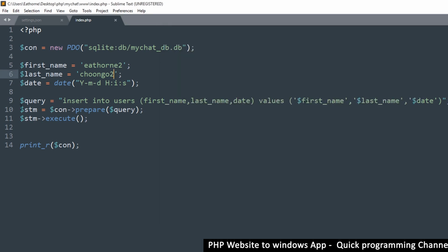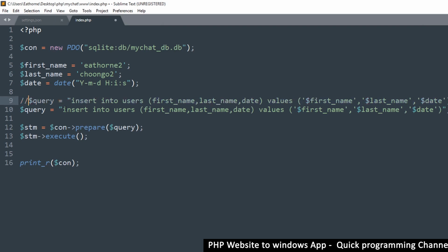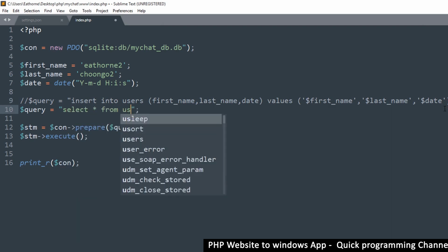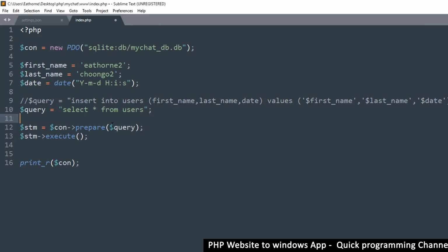But let's confirm if these were actually added by changing our query to something that we can actually get data. So let me change our query here. I'm going to say select all from users. Yeah, just select all from users. That should be enough. So we prepare our query, execute it. But how do we get the data?